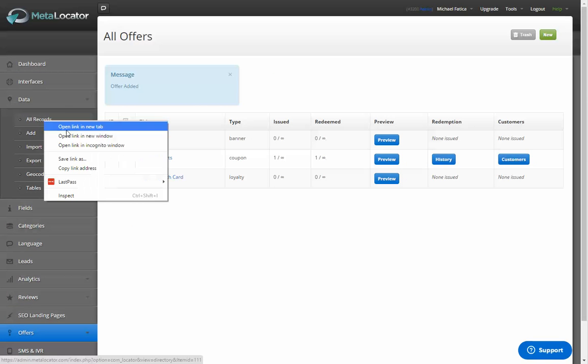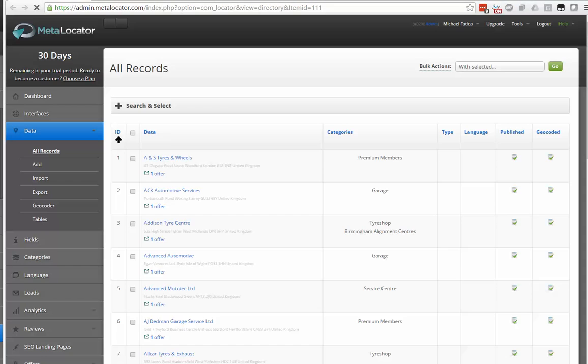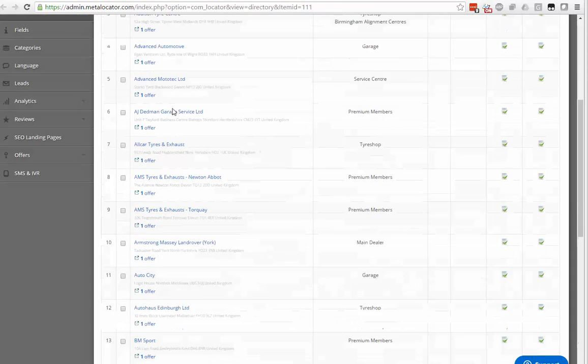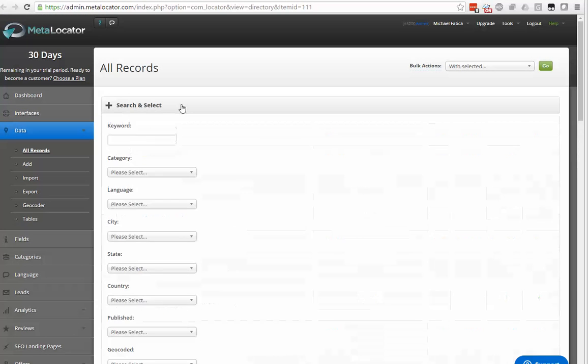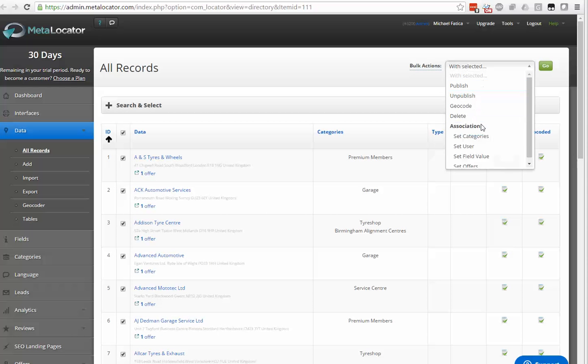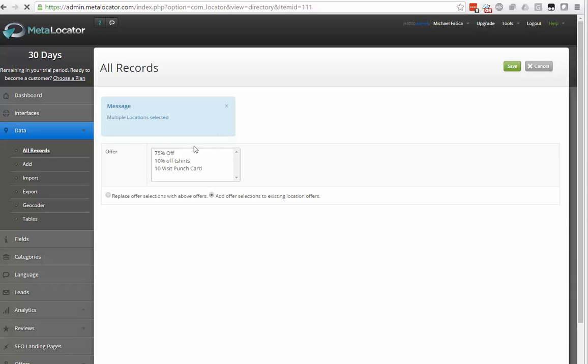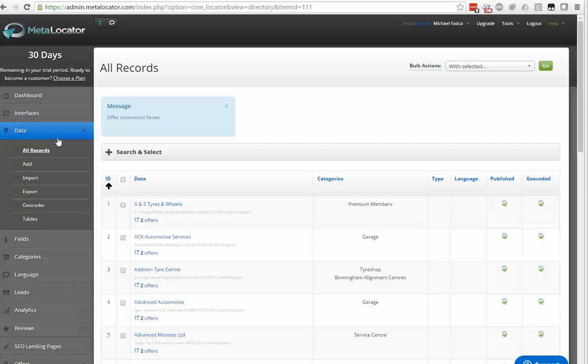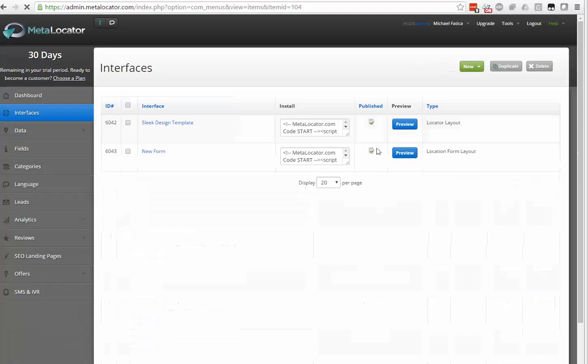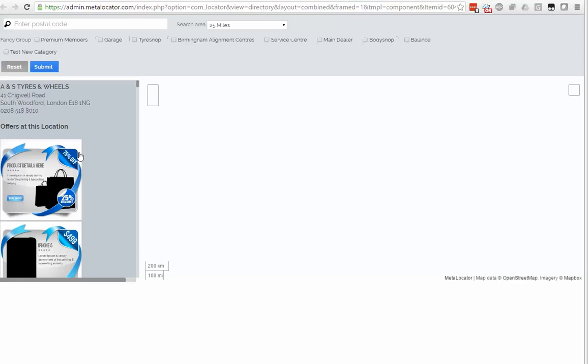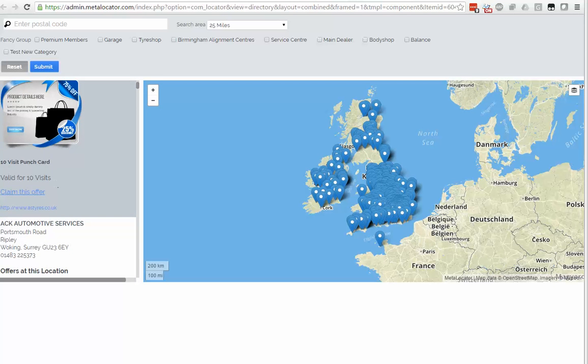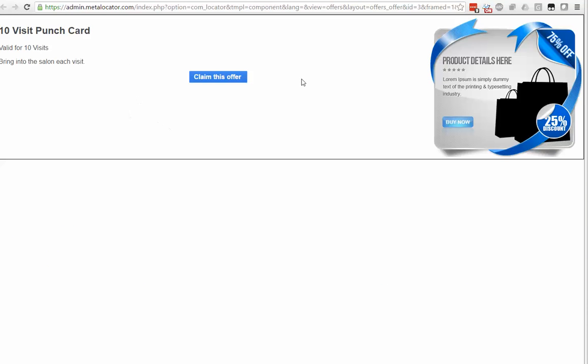Once again, we'll go to our data, and we're going to attach a series of offers. And in this case, we're going to add the 10 visit punch card. Go over to interfaces and click preview. And now we're going to have a bunch of these offers here. Notice now we have 10 visit punch card, valid for 10 visits. Let's claim this offer as a customer.